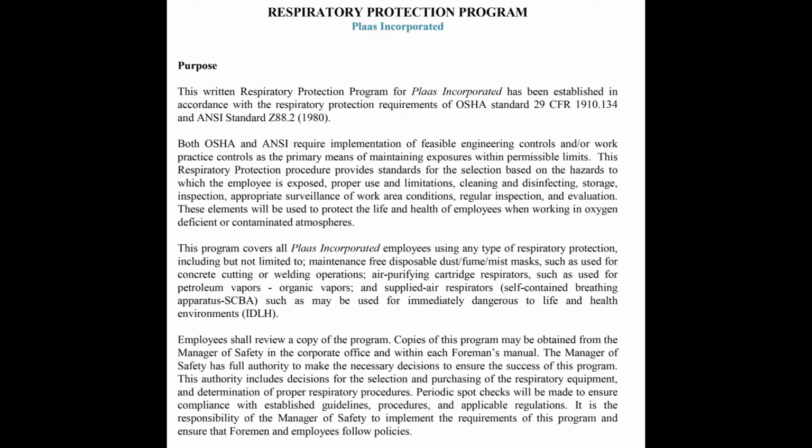disposable dust, fume, mist masks, such as used for concrete cutting or welding operations, air purifying cartridge respirators, such as used for petroleum vapors and organic vapors, and supplied air respirators, self-contained breathing apparatus, SCUBA, such as may be used for immediately dangerous to life and health environments, IDLH. Employees shall review a copy of the program.